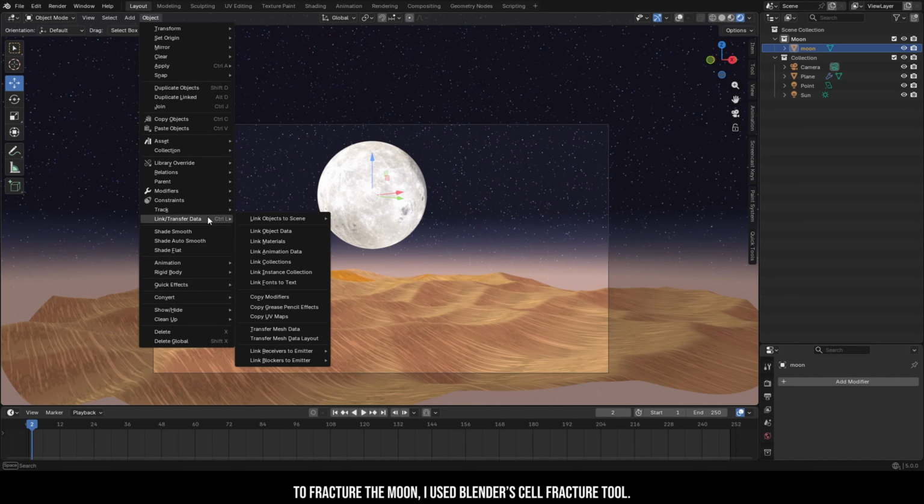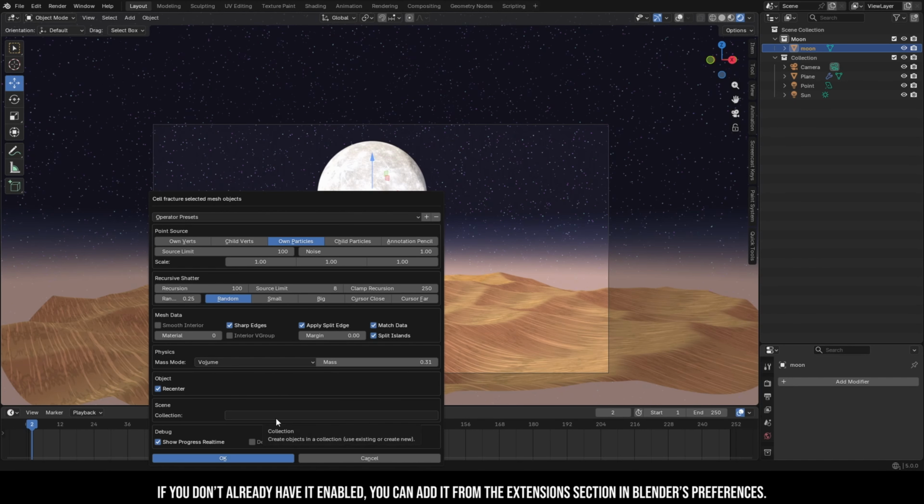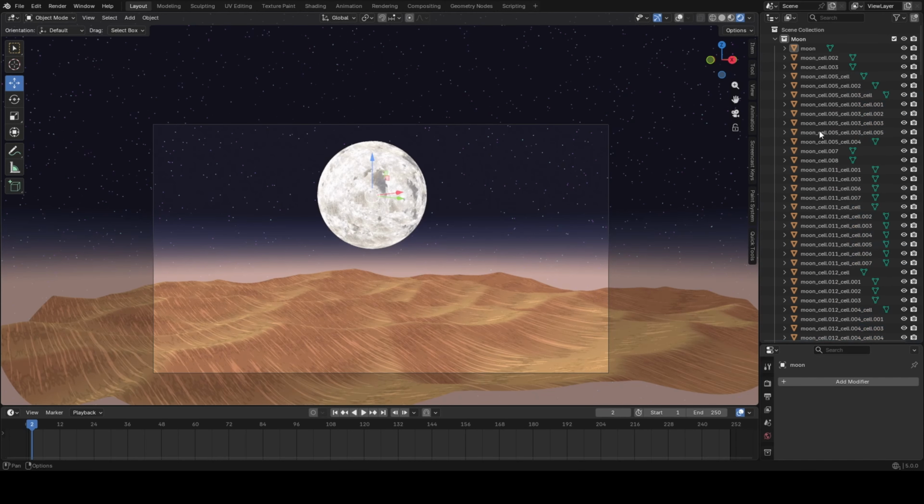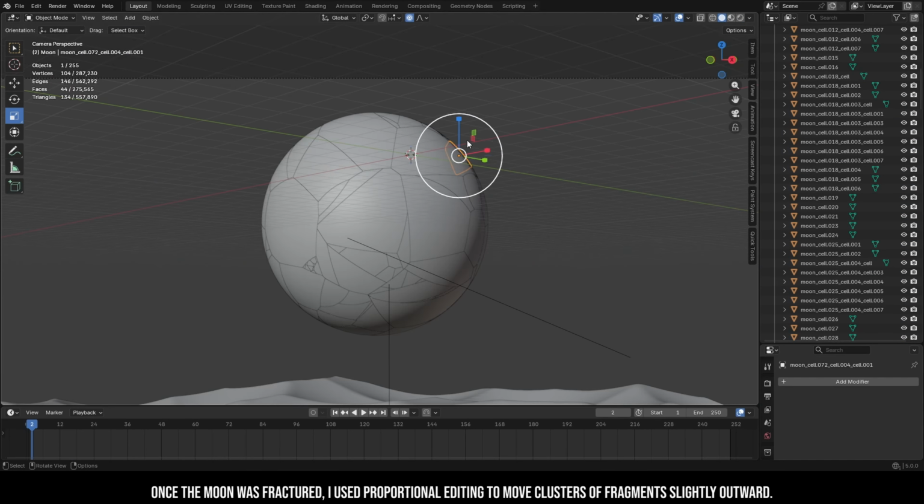To fracture the moon, I use Blender's self-fracture tool. If you don't already have it enabled, you can add it from the extensions section in Blender's preferences. Once the moon was fractured, I used proportional editing to move the clusters of fragments slightly outward. This creates the effect of the moon slowly breaking apart rather than exploding. After adjusting the pieces, I selected the fragments and keyframed their new positions.